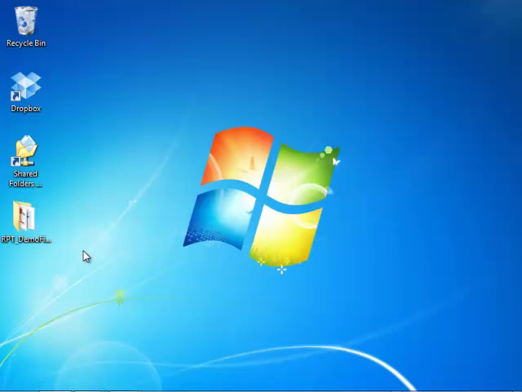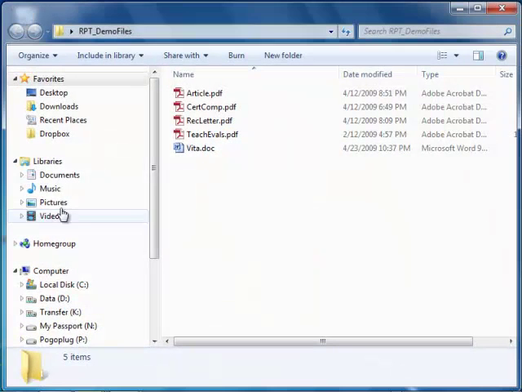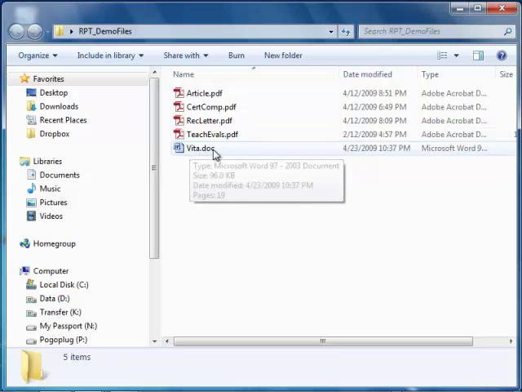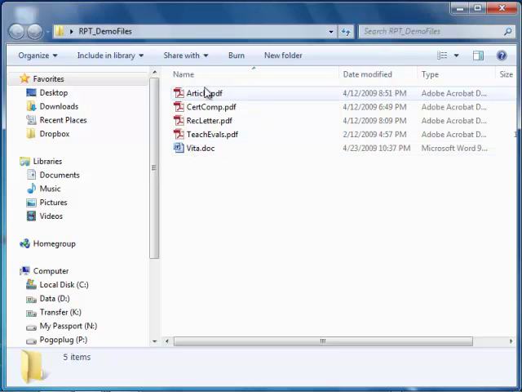So here I am out at my desktop, and I just have a few files to demonstrate the uploading process today. I have a fake article, a letter, a certificate here, another recommendation letter, a pile of teaching evaluations, and then a sample Vita saved as a .doc file for a subsequent video. So these are my very truncated list of files that I've organized and named.